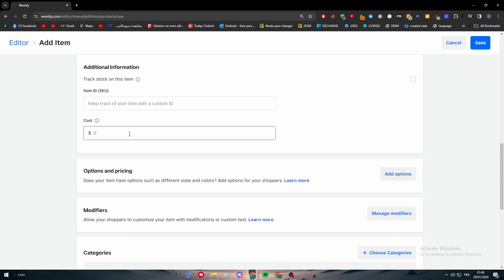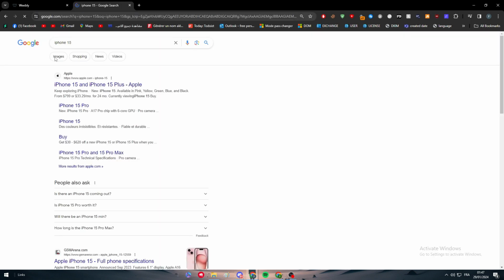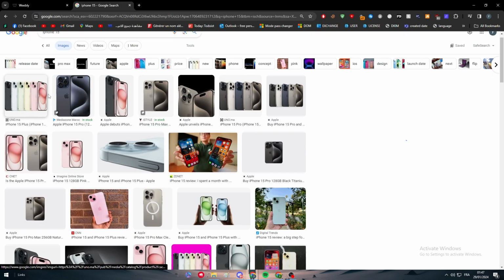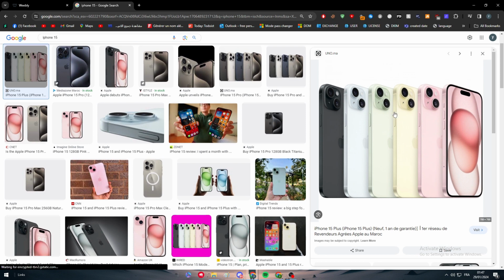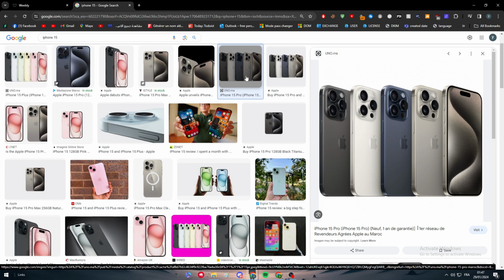Here is the cost of the SKU, and finally here we have the options and pricing. I'm going to explain it to you as simply as possible. When you're looking for an iPhone 15, so here we go, we have the iPhone 15, and as you can see, there are variations. There are colors: pink, yellow, green, blue, black, and there are also the most expensive colors, which are basically these ones: the titanium, the dark blue, the gold, and I think the titanium or platinum one. So each one of these colors is more expensive than the other.